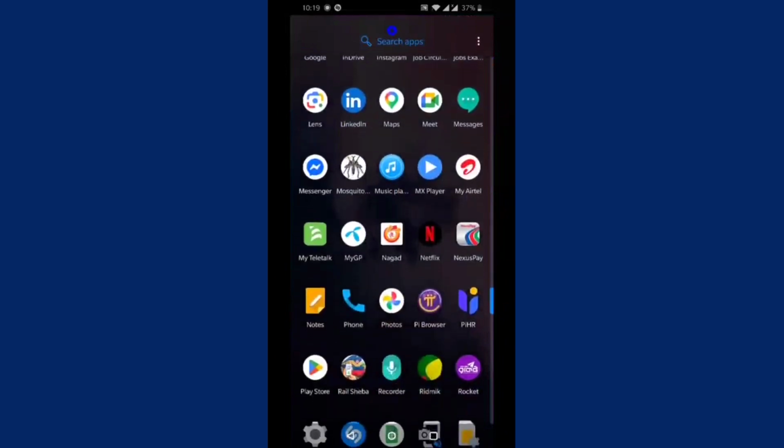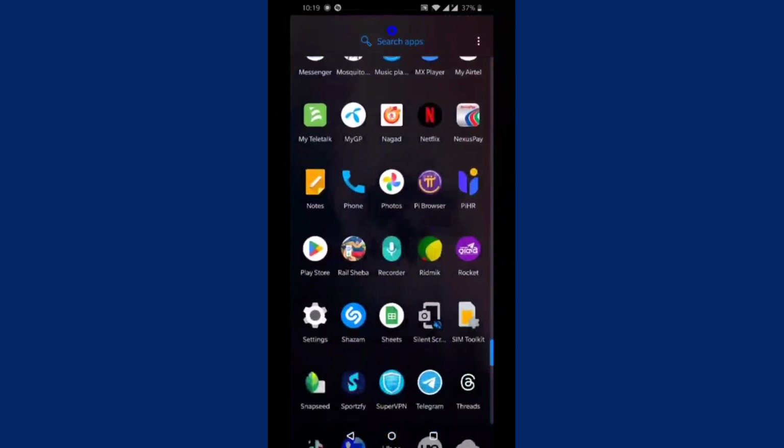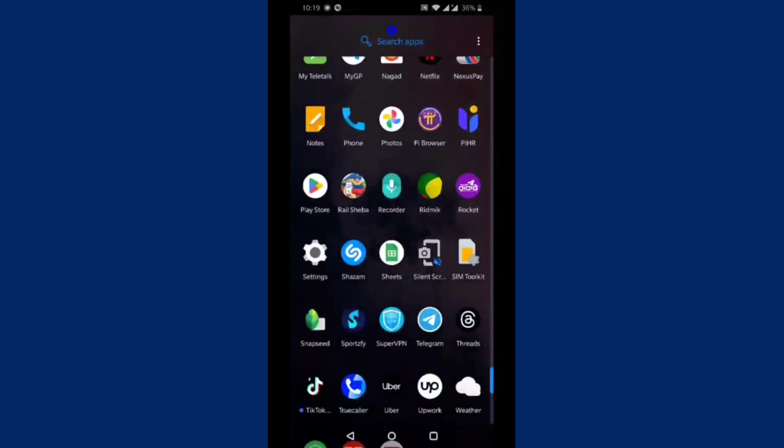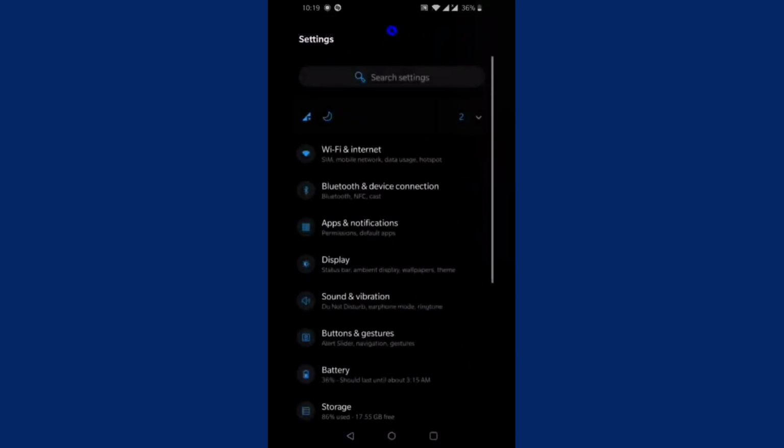Start by locating the Settings app on your Pixel 9 Pro XL. You can find the Settings icon either on your home screen or in the app drawer. Once you open the app, look for the option labeled Display and tap on it. This will take you to the display settings where various options related to your screen's appearance and behavior are available.